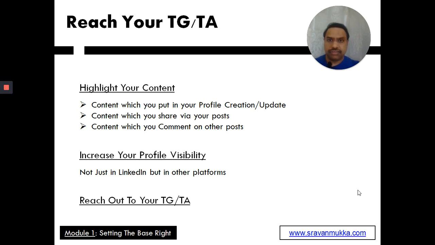First, content which you put in your profile creation or update. For this, try to find the keywords or jargons your target group uses. Use Ubersuggest or check profiles, and then you can find the keywords for the same. Try to include the same keywords wherever possible in your LinkedIn profile. It could be heading, job description, job titles, about you, etc.